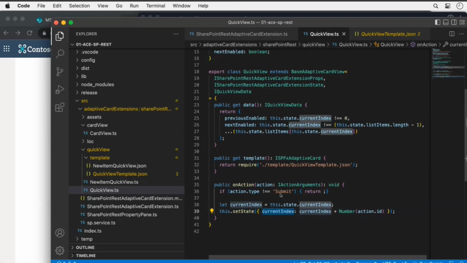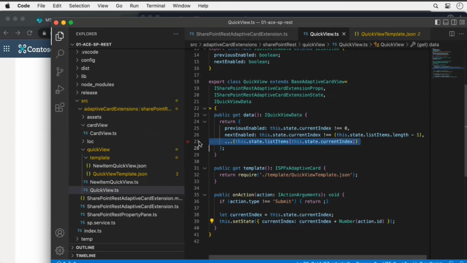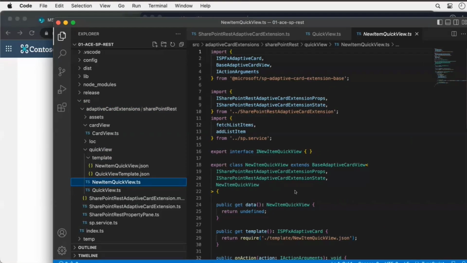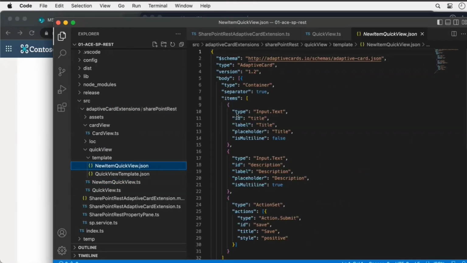That's going to cause a re-rendering. That's going to change the item that's going to be displayed inside of my quick view. But then last but not least, what happens when I click the add item button? Well, that's going to launch the quick view called new item quick view. And what this guy does, he's got his JSON set up where I've just got title and description set up, and then the whole submit button as well set up.